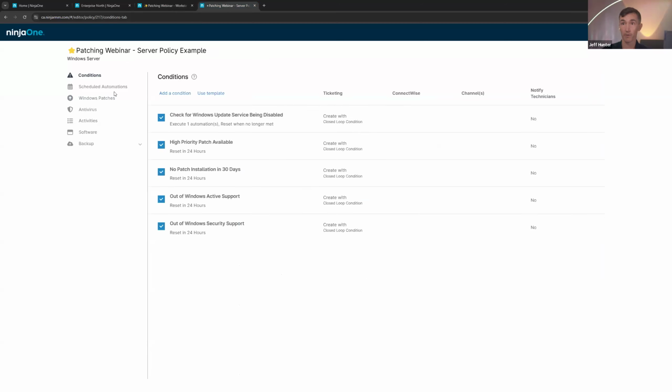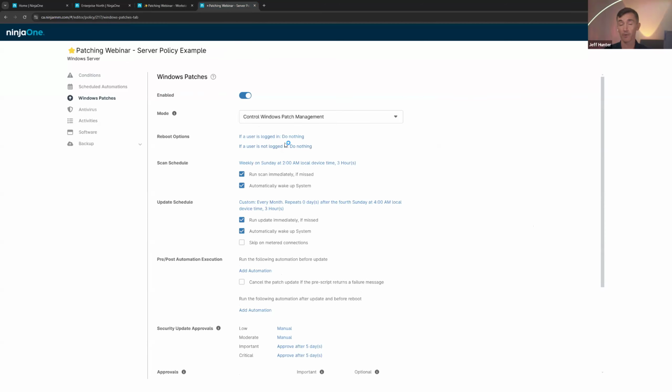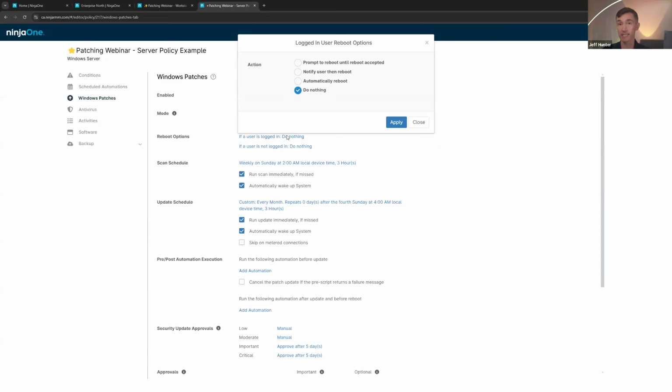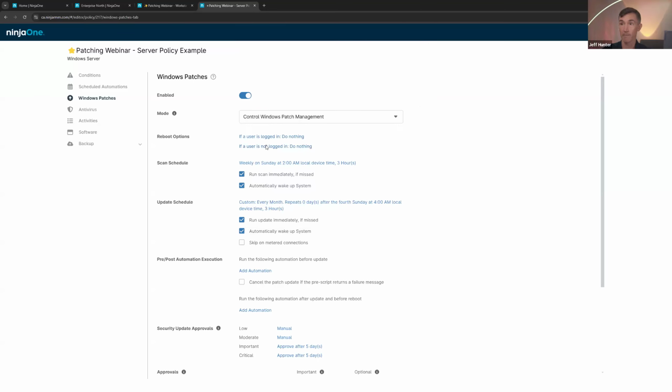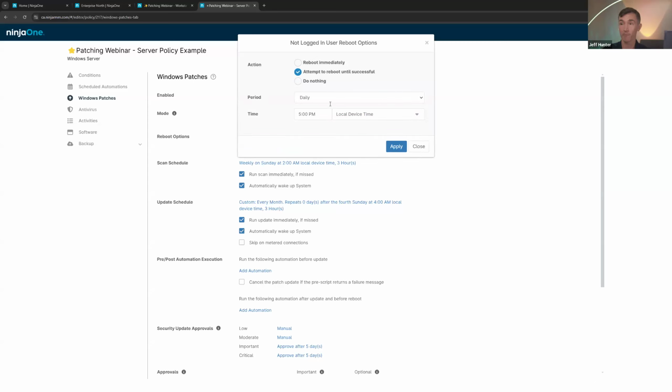It's one of the reasons why on servers, I prefer to just do nothing. That way there's no potential for accidentally triggering a reboot out of band. Especially on servers, I would recommend making these as least invasive as possible. I probably would not use anything other than do nothing or prompt to reboot for a logged in user on a server. And then if a user is not logged in, I would reboot at a specific point in time that I know is safe and not rebooting immediately.